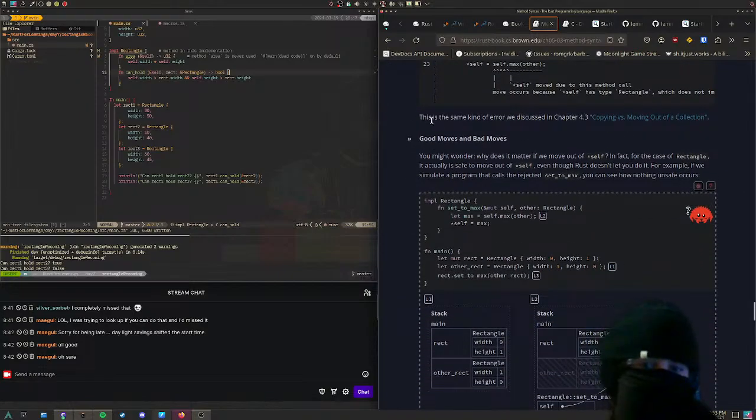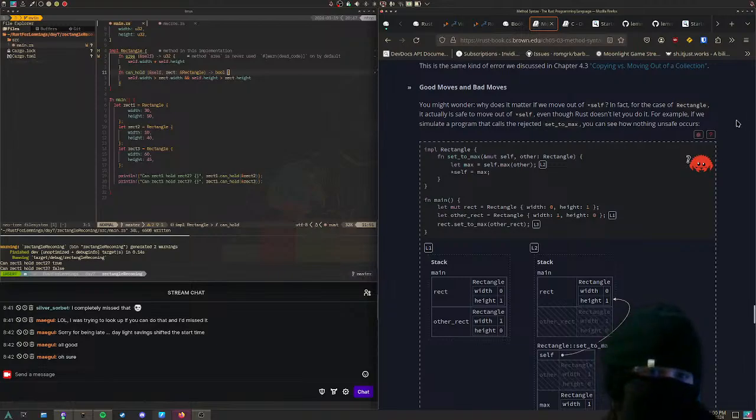You might wonder, oh, this is the same kind of error we discussed in 4.3, copying versus moving out of a collection. You might wonder, why does it matter if we move out of reference self? In fact, for the case of rectangle, it actually is safe to move out of dereference self, even though Rust doesn't let you do it. For example, if we simulate a program that calls the rejected set_max, you can see how nothing unsafe occurs, correct?